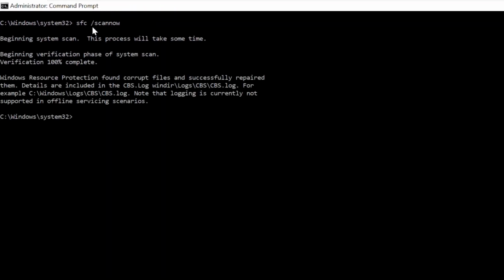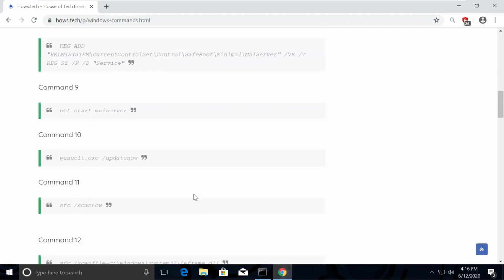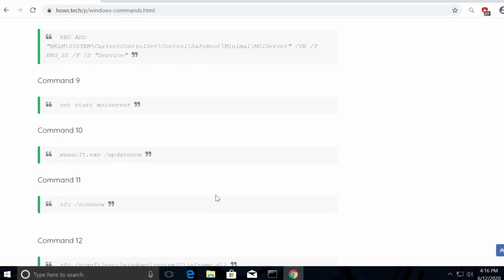Use right click to paste it and hit enter. This takes some time to complete the process. Now just type cls and open the list again. Now copy command number 12 and execute it. Similarly, execute command number 13.